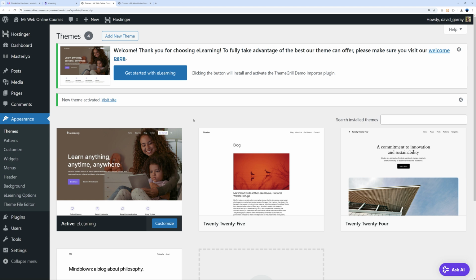Very good. And now to make it easier for us, we're going to import the demo content. So everything will be there for us. And then I can show you how everything works. Okay. So right here, as you can see, clicking the button will install and activate the theme's demo import plugin. So this is what we do next.